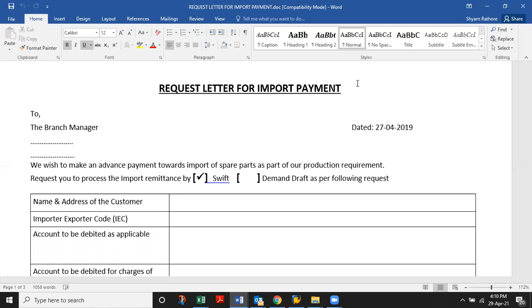So today in this session, we will understand how we can prepare the request letter for the import payment. For example, here we are the importer, and we have imported some goods from another country. For that, we need to release the payment to our supplier against those goods. So what is the payment procedure? As a finance executive, we will understand in this session what the terms and conditions are related to submitting the details.